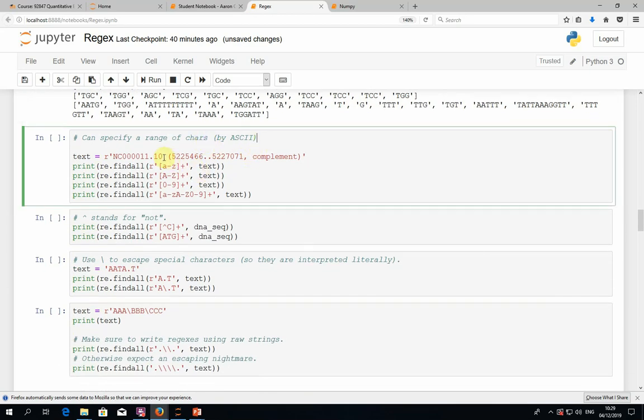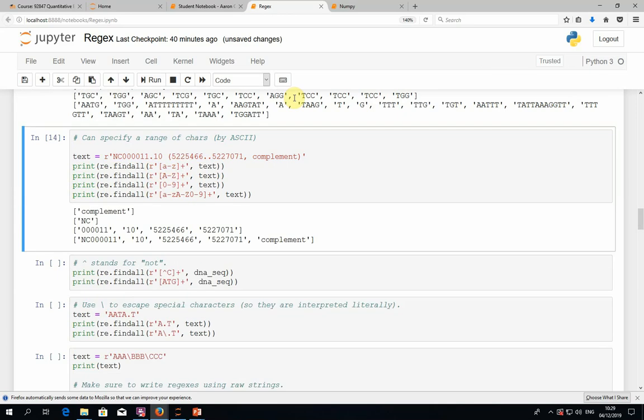Another syntax is the dash, which can specify a range of characters when put within square brackets. So suppose that I have this text. So now what this means is I want any letter between A to Z any positive number of times. So basically any lowercase sequence. So in this case, I just have one of these, which is the word complement.